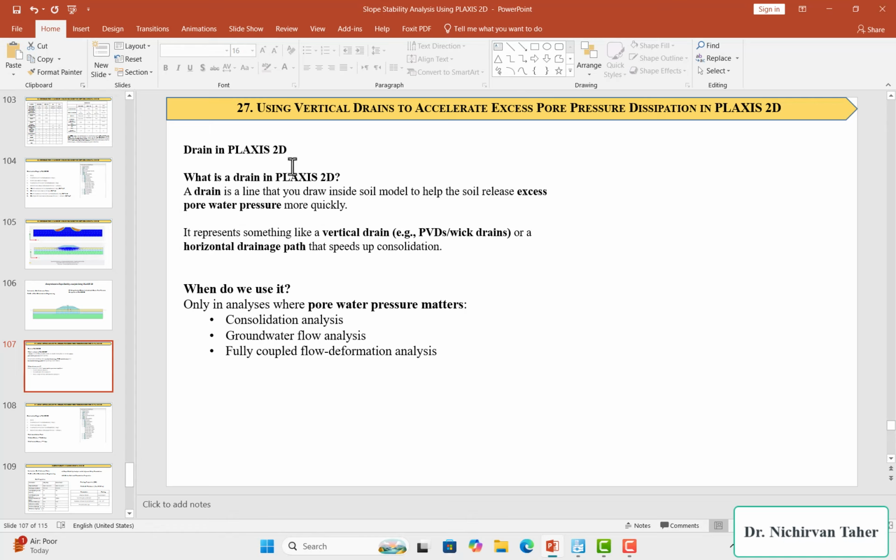This type of drain is used in PLAXIS 2D when the pore water pressure matters, such as in consolidation analysis, groundwater flow analysis, or fully coupled flow deformation analysis.